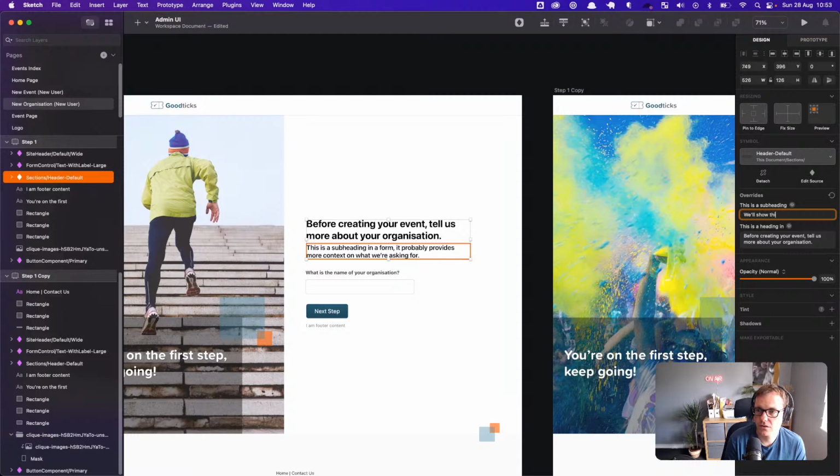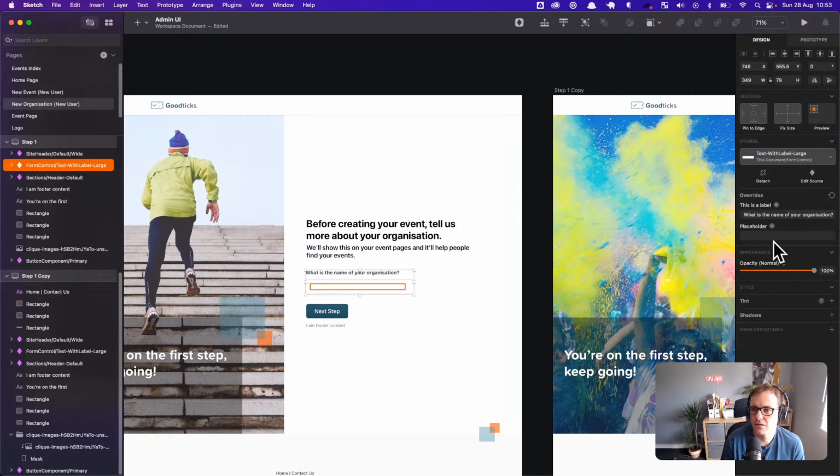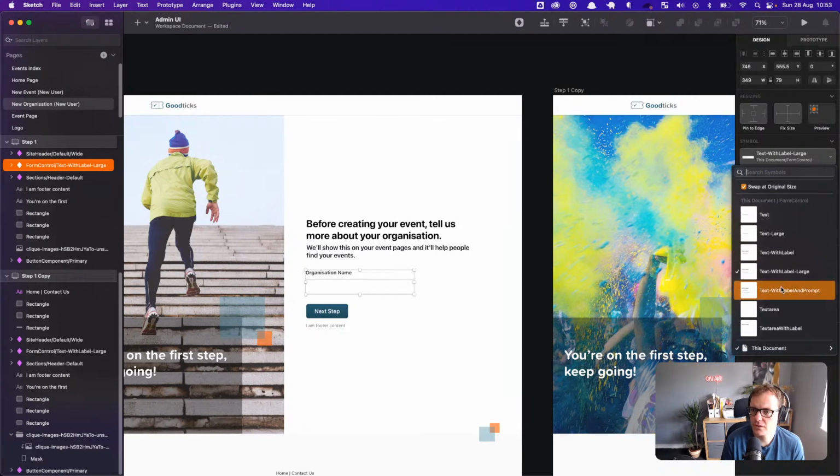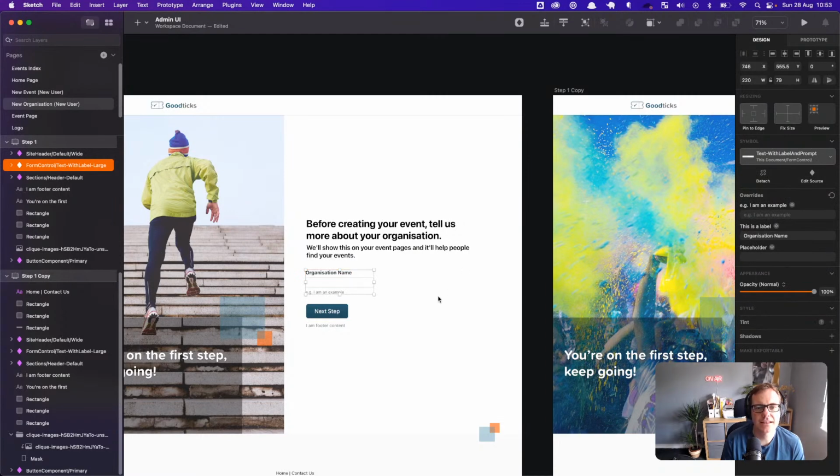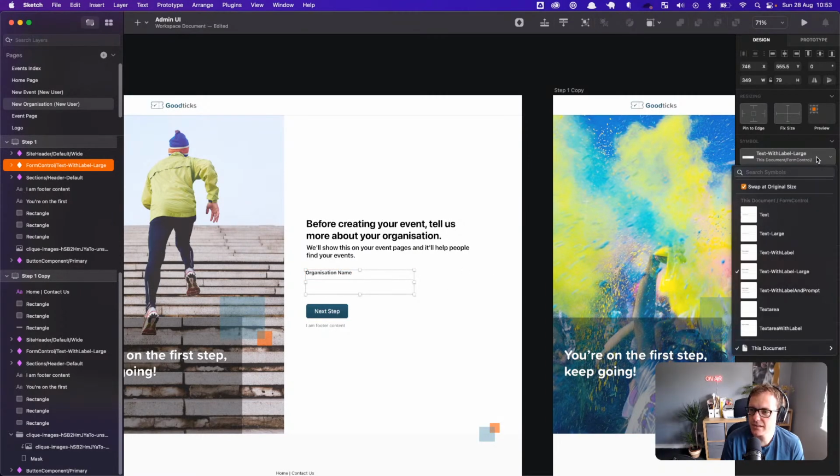We'll show on your event pages, and it'll help people find your events. Cool. So then I think I would change this if we're not going for organization name. And then placeholder, but did we have one with prompt? Label and prompt, yeah, okay. See, oh no, we've only got the normal size one. Text with label large. I want text with label and prompt large.